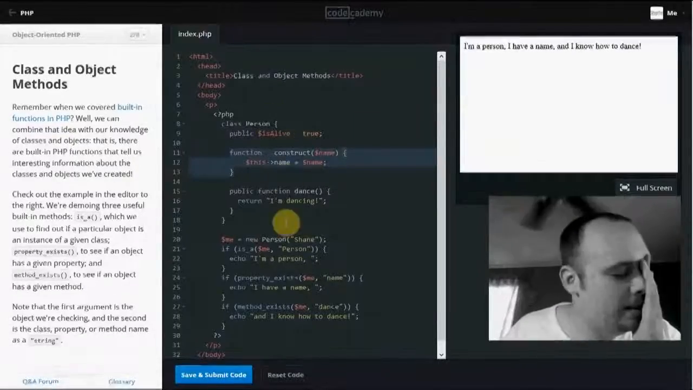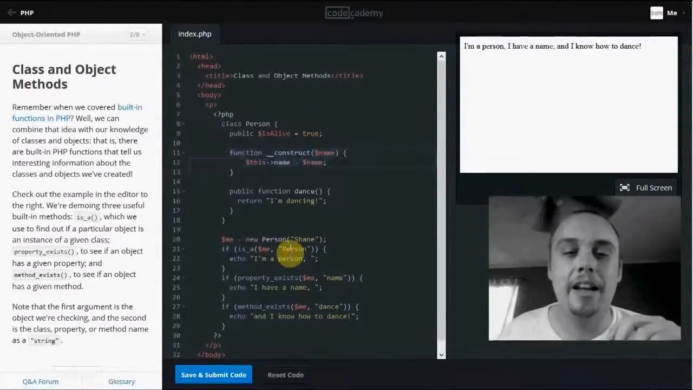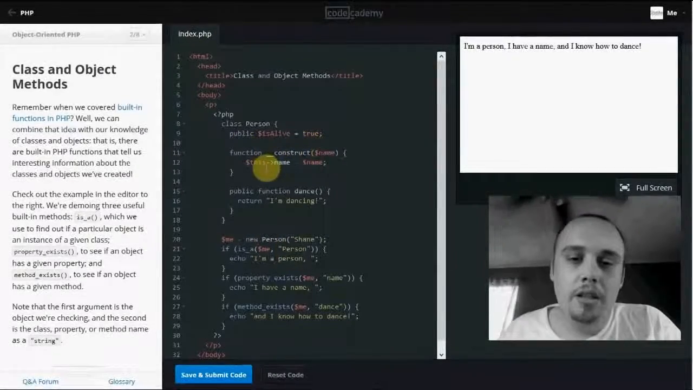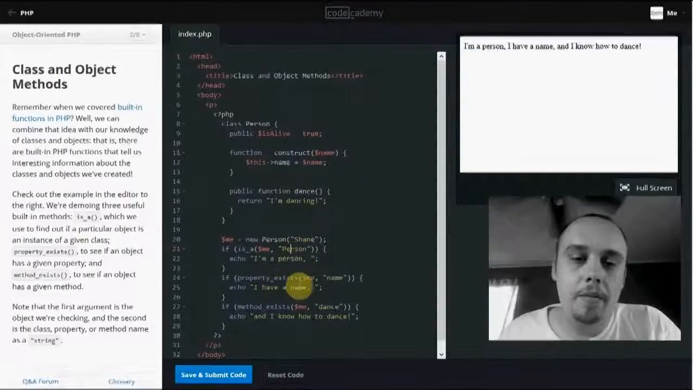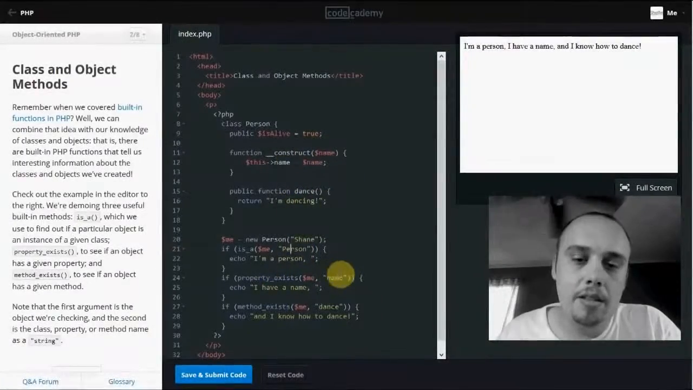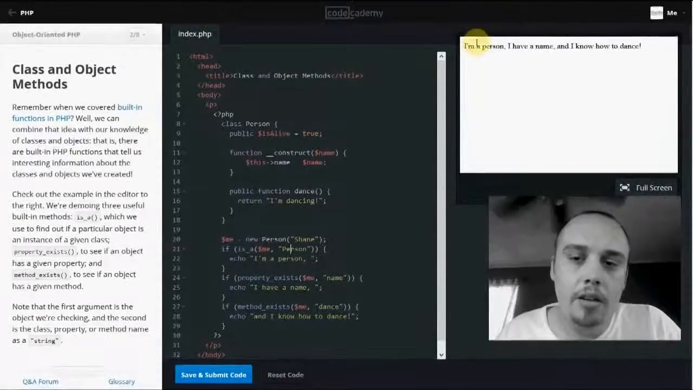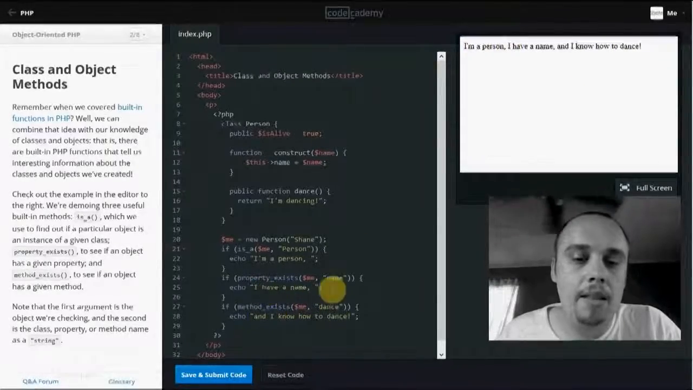So I was reading through the code and then finally I got it. Function construct name, this name equals name. Basically we're setting up for this part right here. This is like the head, and this is like the body, where all the work is happening, the if statements and so on. It all works together to put up this sentence.